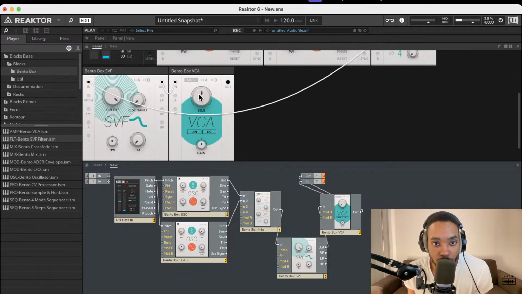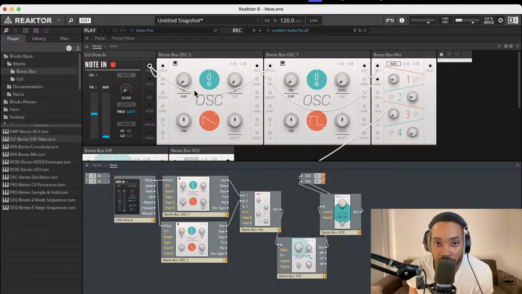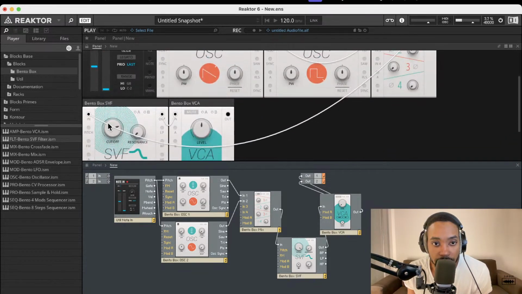So we can hear our two waveforms, no filtering. Just filtering out some of the notes now. Some of the frequencies, I should say. And just gotta turn it up a little bit more.